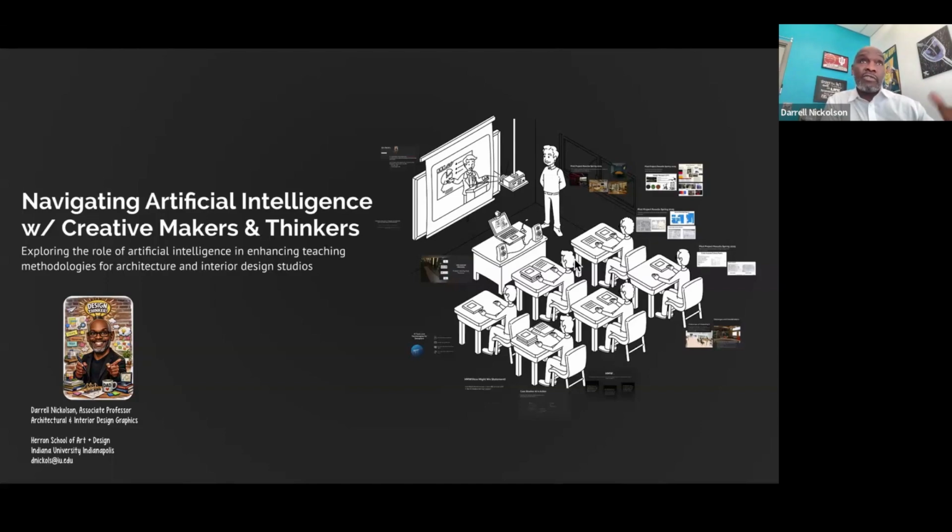What I learned when I first started using AI was some of these platforms, you can only generate so many images before it says, okay, you got to come back tomorrow. You can't generate any more images. So we only use ChatGPT in my courses because that's what Indiana University wants us to use.